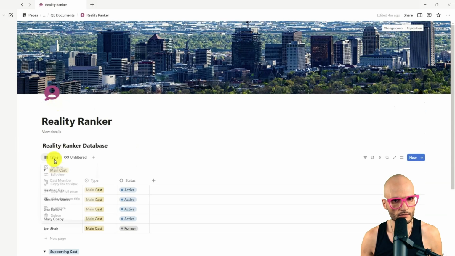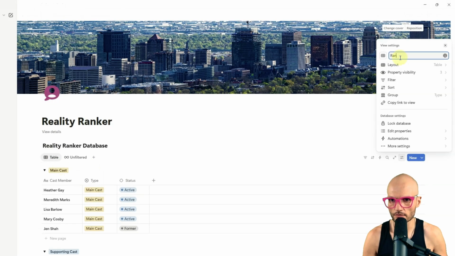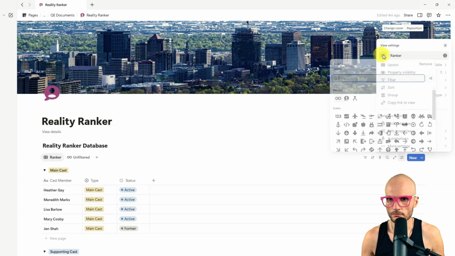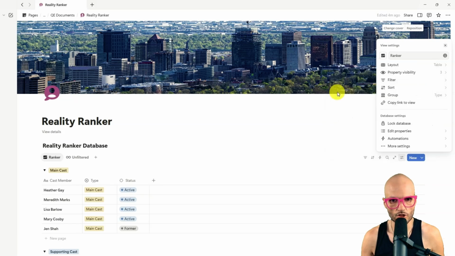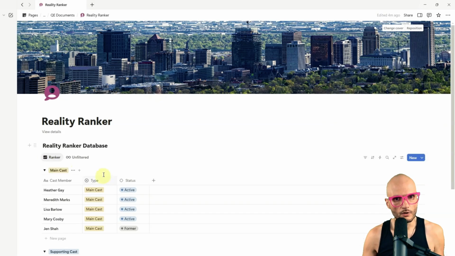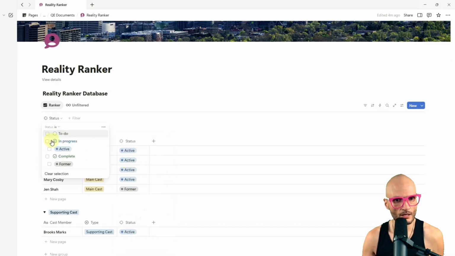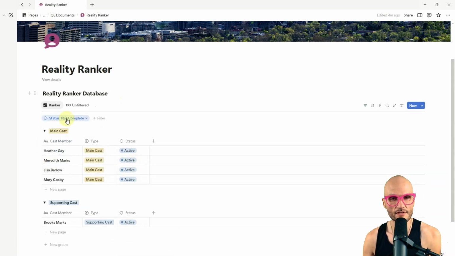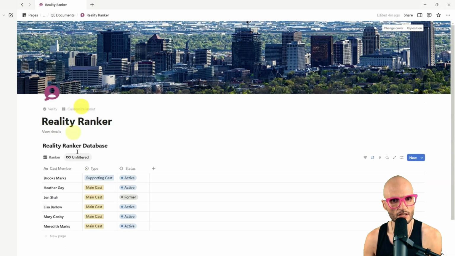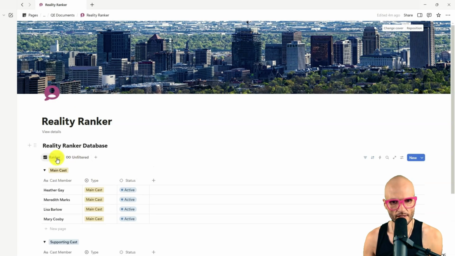And then this one we're going to call ranker. And we'll give this a chart icon. Cool. So now we just want to hide that cast member. So I'm going to come to status and choose filter. And then we want to say is not former. Now that filter is set and Jen Shaw is hidden, but she's still here in my overall unfiltered list.